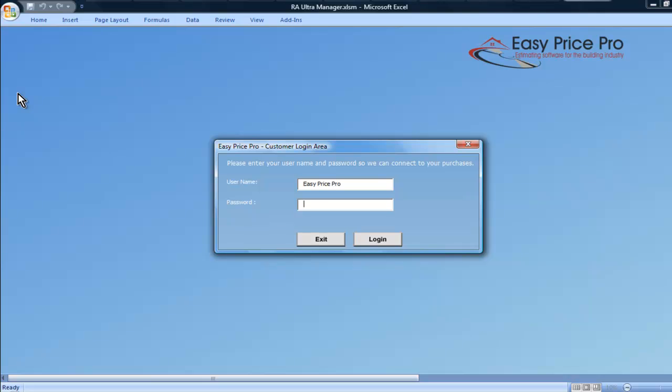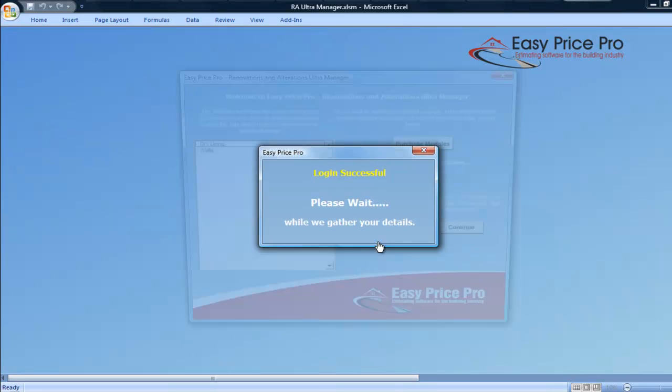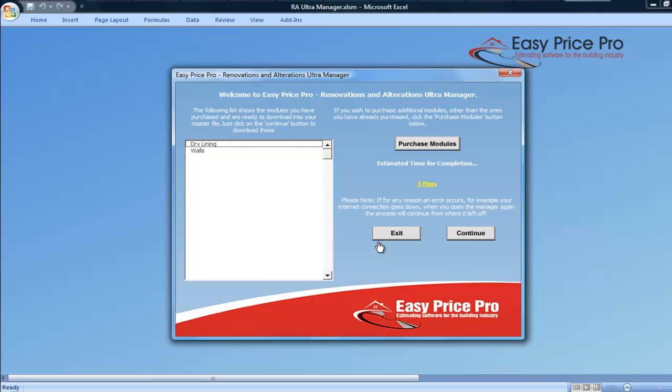I will now enter my username, enter my password, click Login. The form is telling me my login is successful. Now I have logged in, I am given a screen. On the left I can see the modules that I have purchased but have not yet downloaded. These are dry lining and walls.